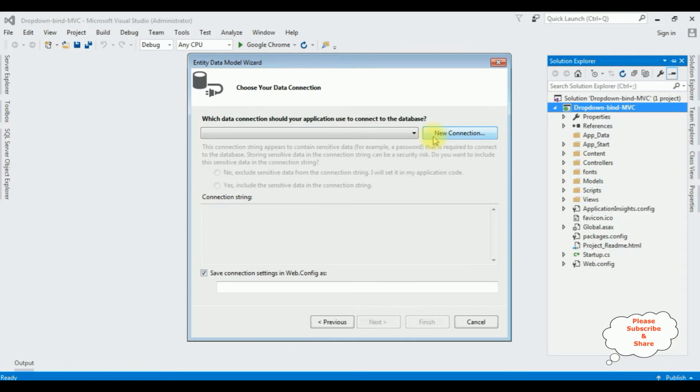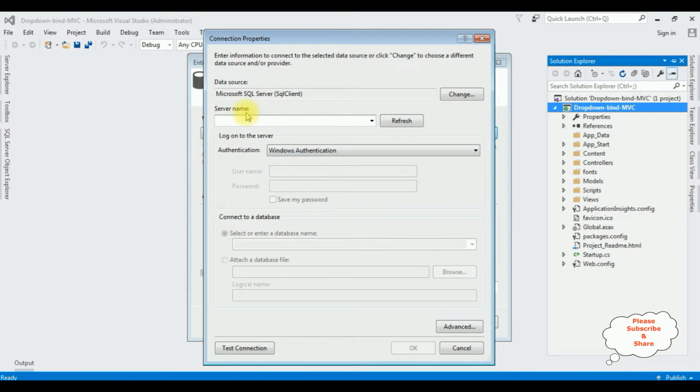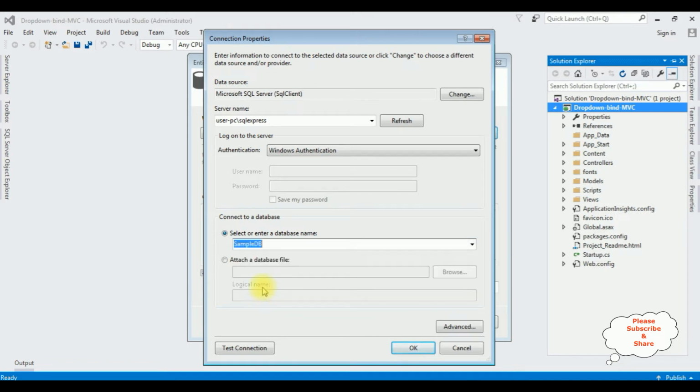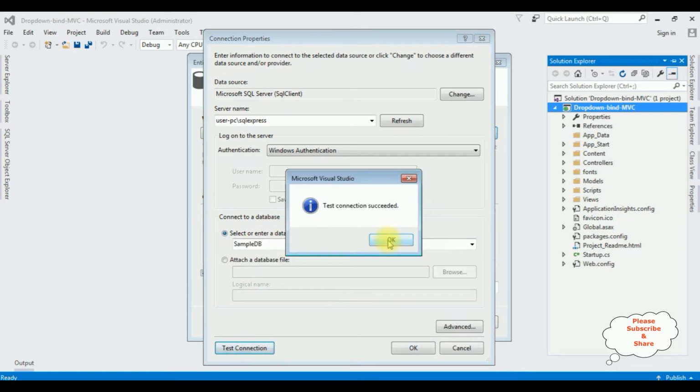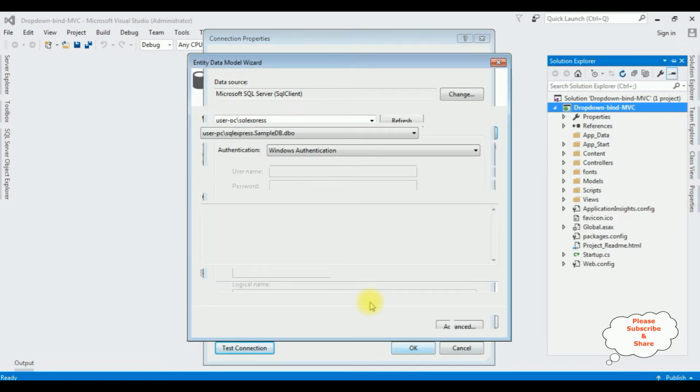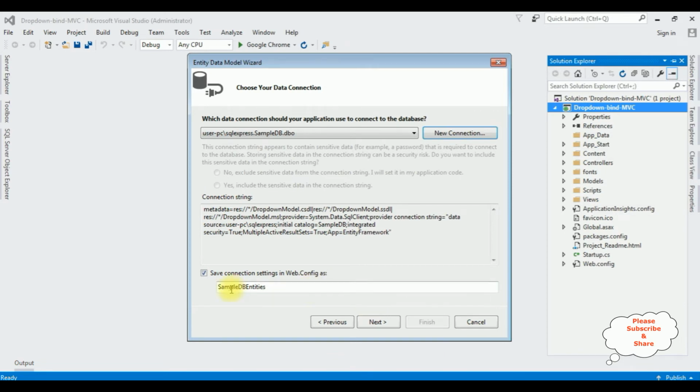I'm creating a new connection. Here the server name, which is a SQL Server. After adding the server name, I am selecting the database name, SampleDB is my database, I am selecting that one. Test connection succeeded. Okay. And I want to save this connection string in the web.config file. The connection string name is SampleDBEntities. Click next.